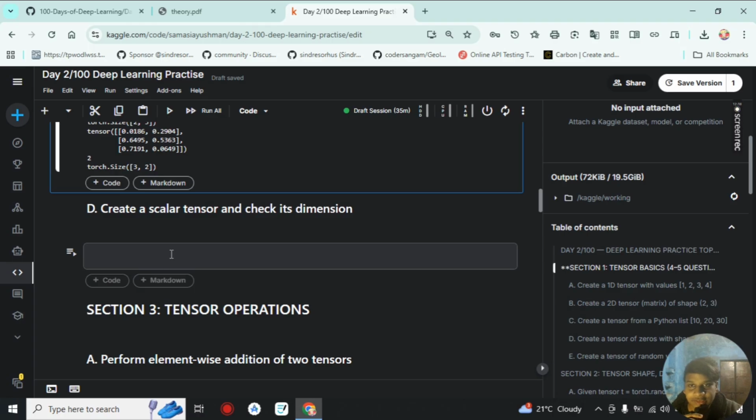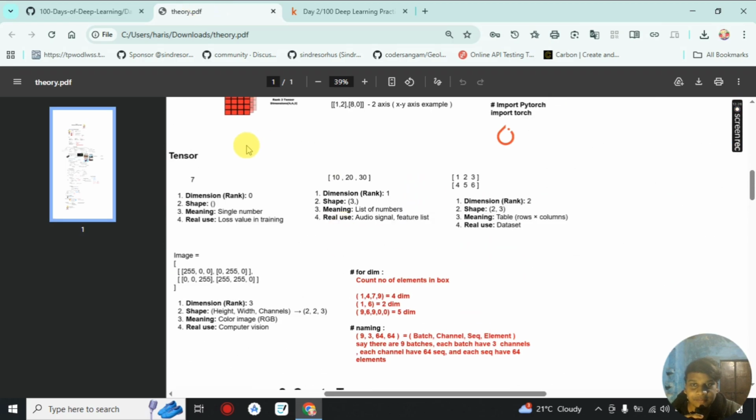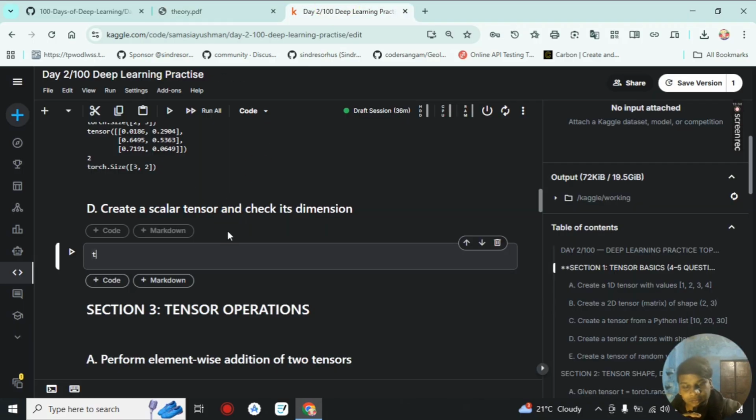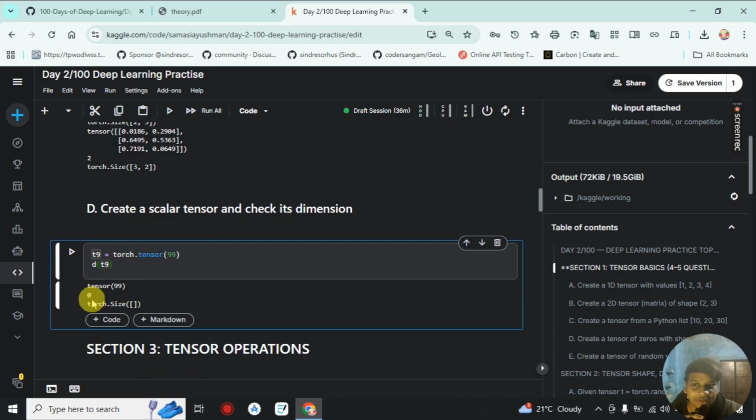Now we have to create a scalar tensor and check its dimension. Okay, so you know what is scalar. Scalar, this one. Okay, scalar basically means a number. So we create torch.tensor and we put any number here. Okay, like we say 99, then we print this tensor and get our value as 99, which is a scalar tensor. Okay, and size we get null since it's a scalar.